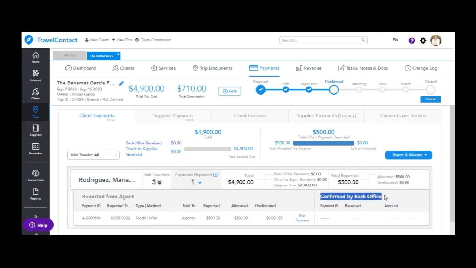So something super important to keep in mind is that back office is only for admin or assistant users. So you as an agent will only have the ability to report a payment, but here it will look empty until the admin says, yes, we received this by back office, okay?